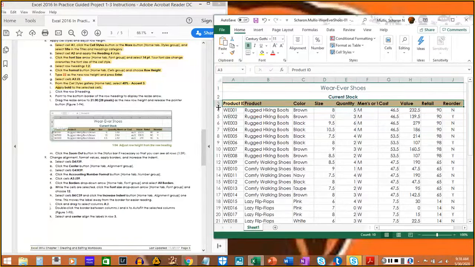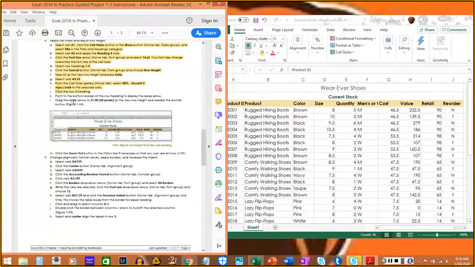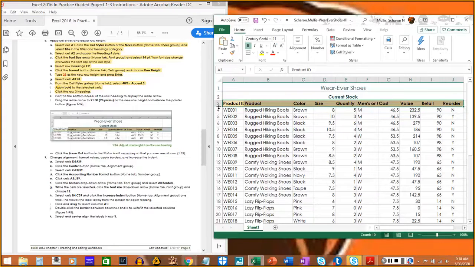Alright, so now it tells us in 8K to point to the bottom border of the row heading to display the resize arrow. So you see the resize arrow once you go in between rows 3 and row 4. It's like a straight horizontal line, and then you have vertical arrows pointing up and down. Then it tells me to drag the resize to 21 or 28 pixels.